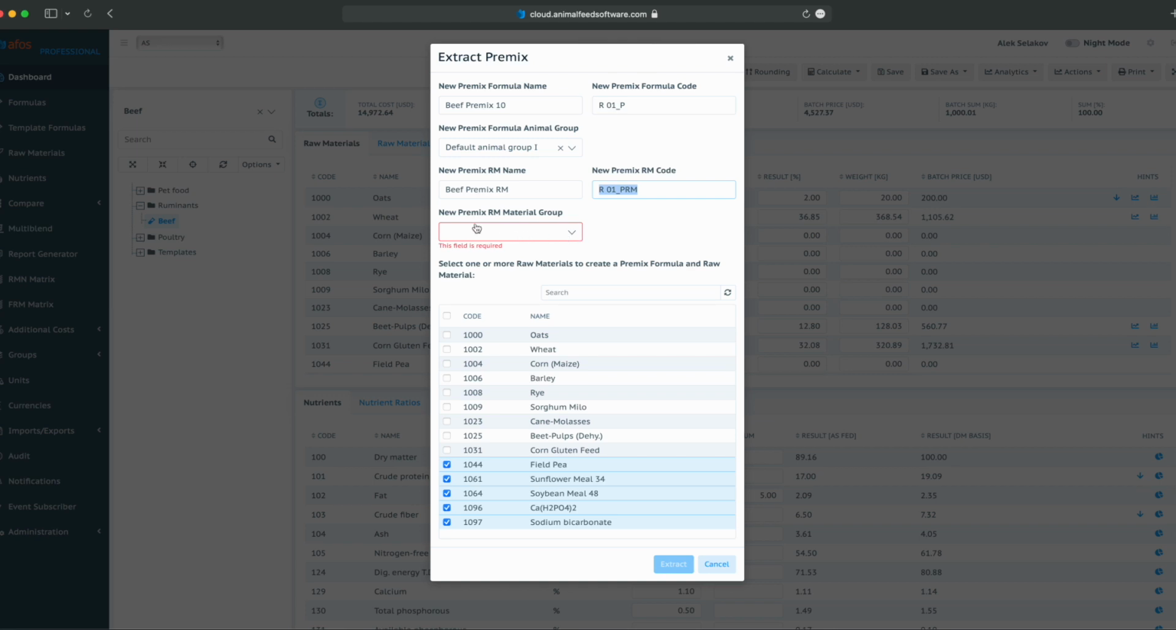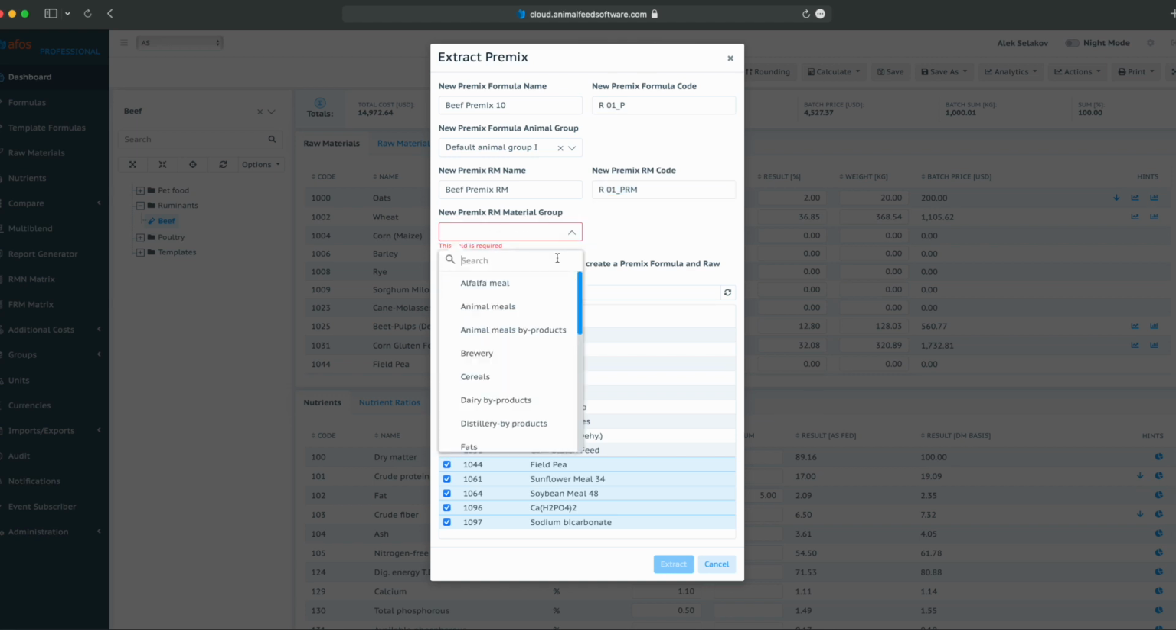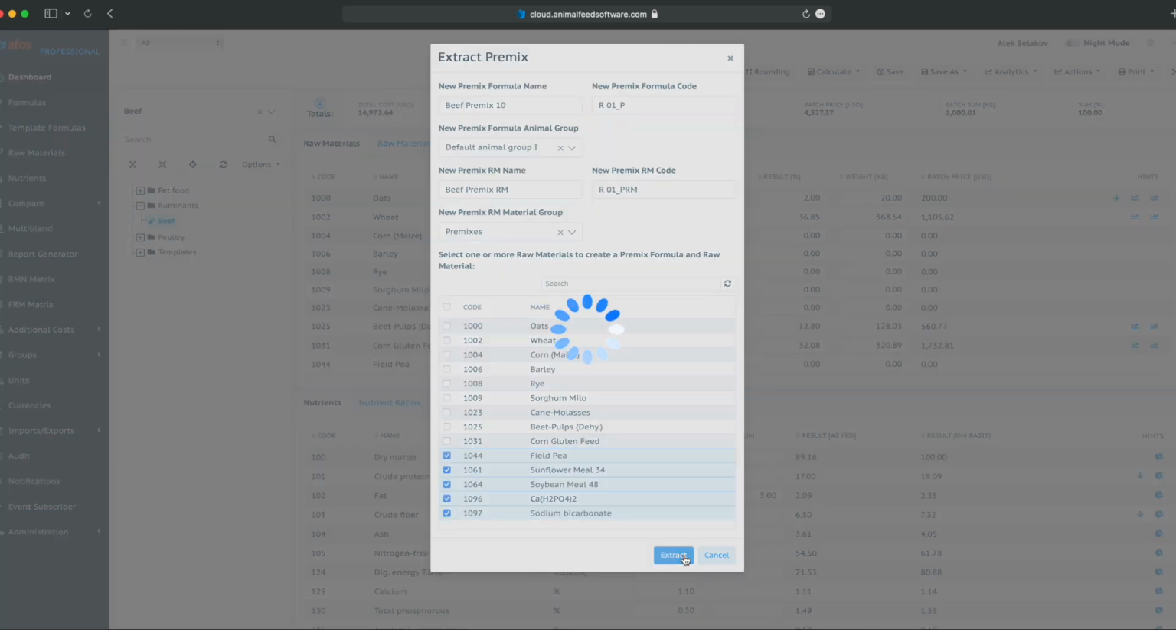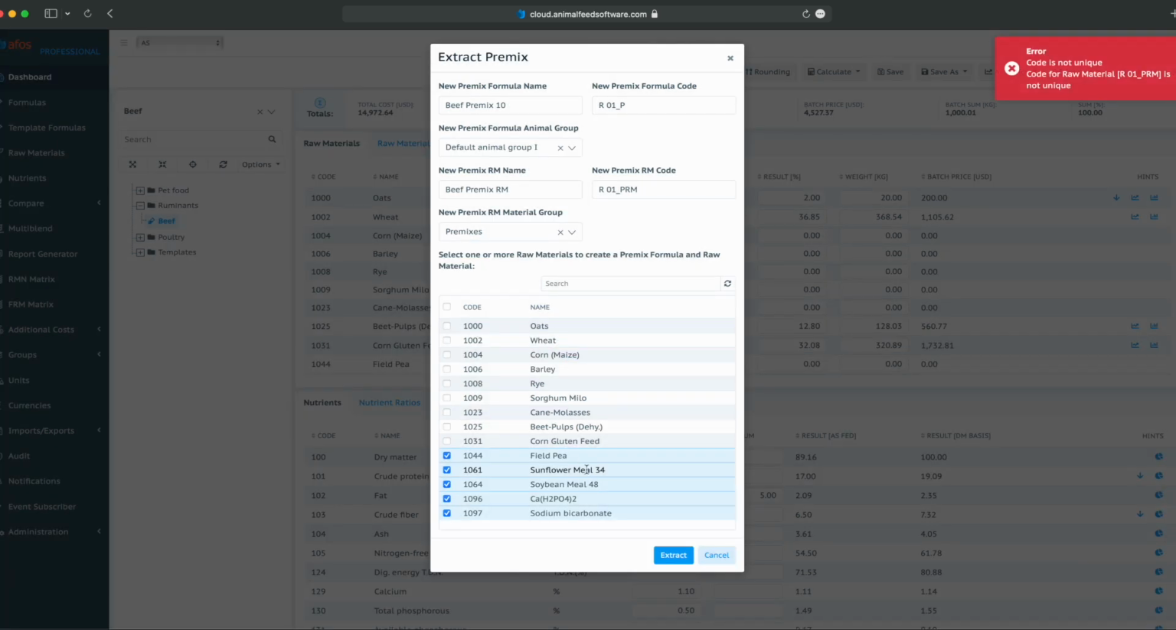We will add a new raw material premix group. We will choose Premixes. And we will click the Extract button. Here's a message saying the code is not unique. Code for raw material R01PRM is not unique. Okay, so we will add version 2 here and try extracting again.